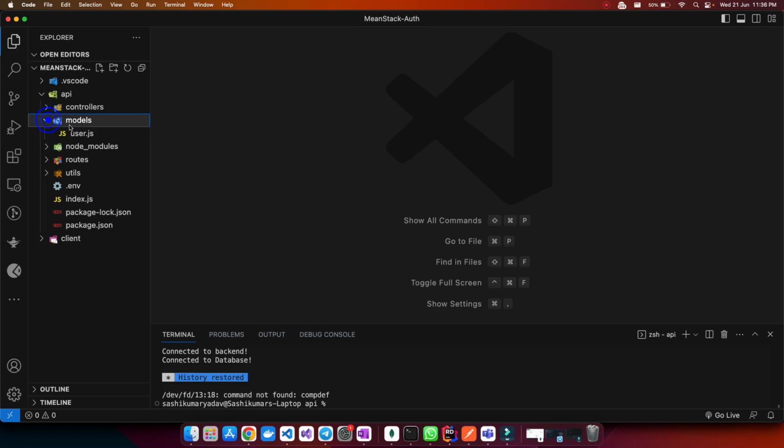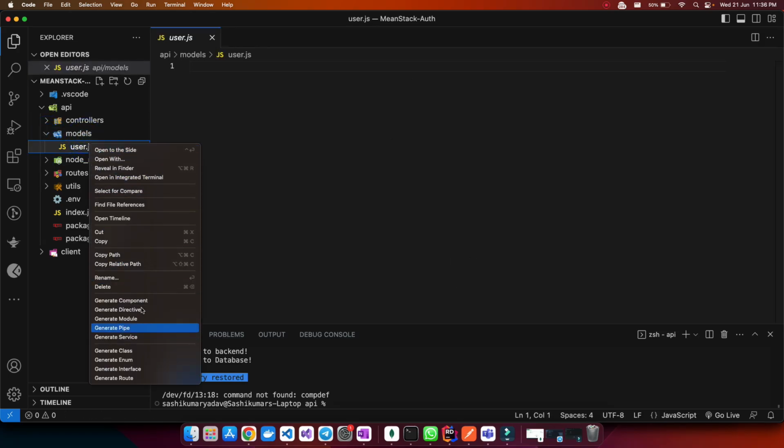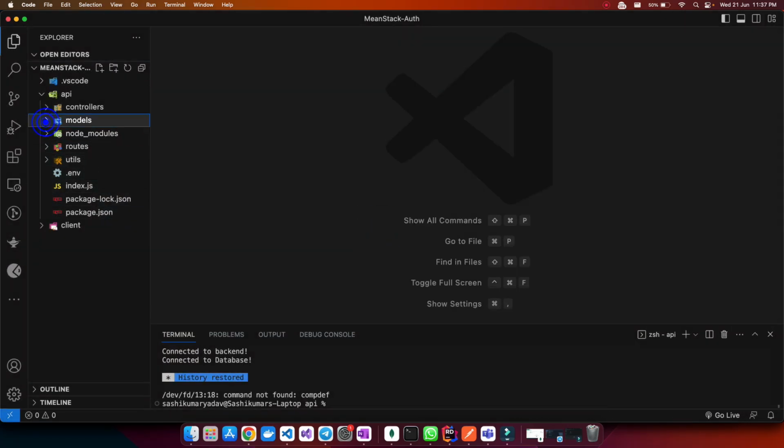Okay, so let's first go into the model folder and delete this file first, because I created it for testing in the first video. Let me delete this and show you the actual way of creating a model, including the naming convention. So click this plus button and create your first model file, which is user.js.